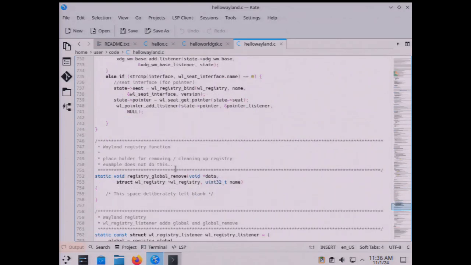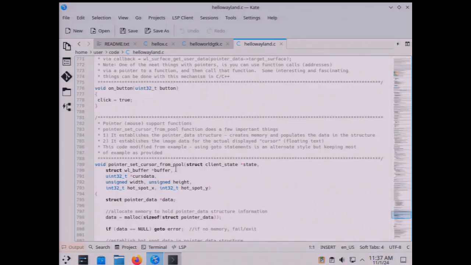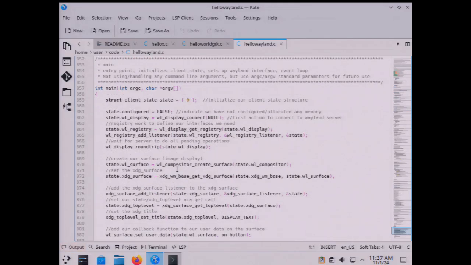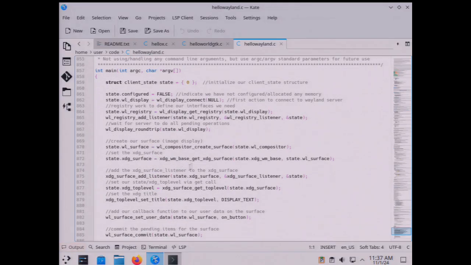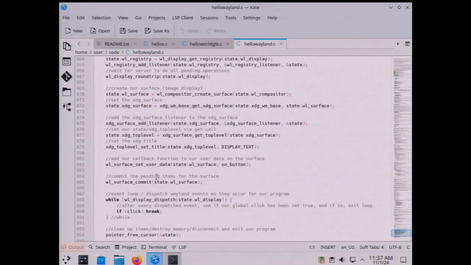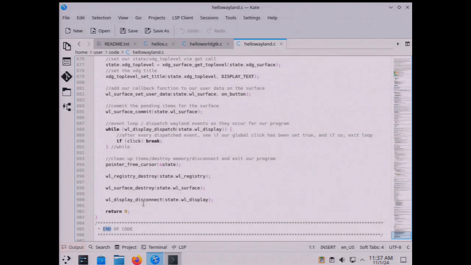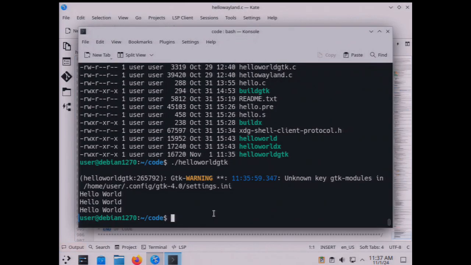Finally, we get into the main section of the program, or the entry point, and you'll see that we do some basic things. We connect to the display, we register our interfaces, we create a surface, a compositor surface, and then we fall into an event loop similar to our other examples. So let's go in and see what the build Wayland script looks like.